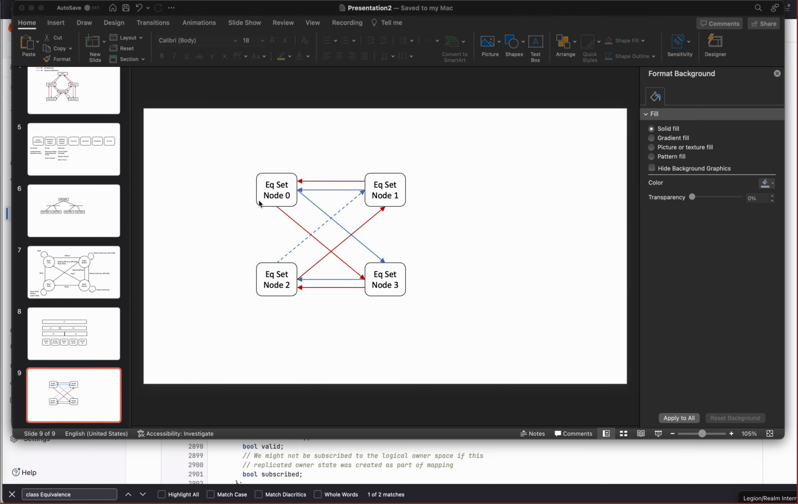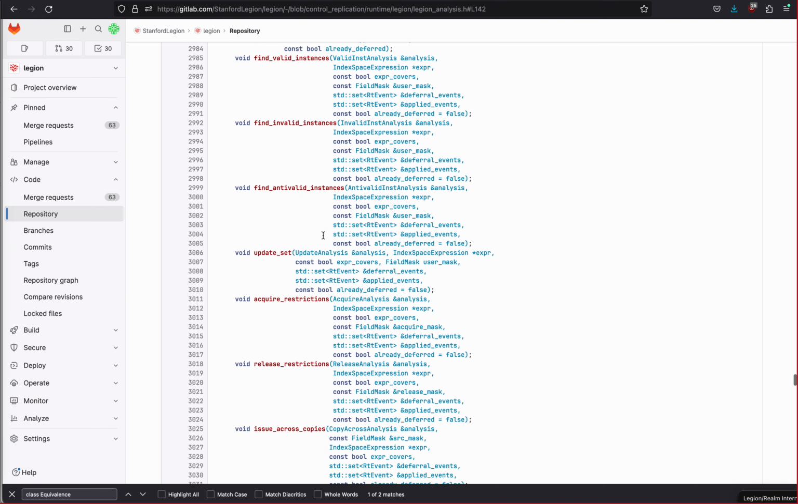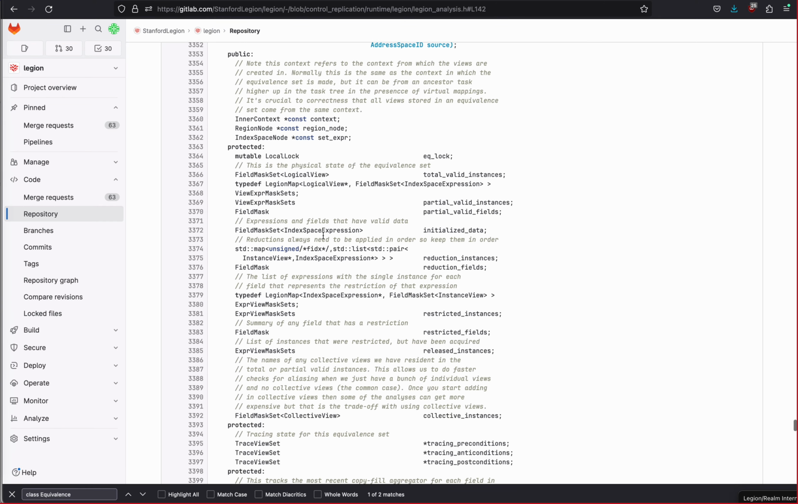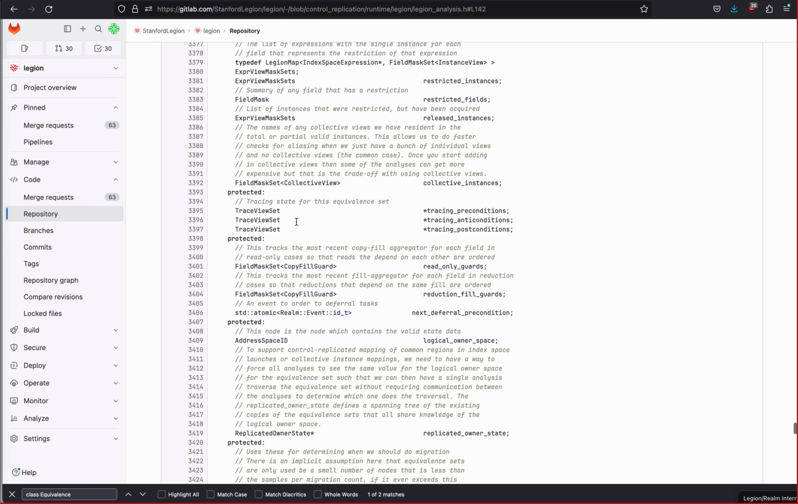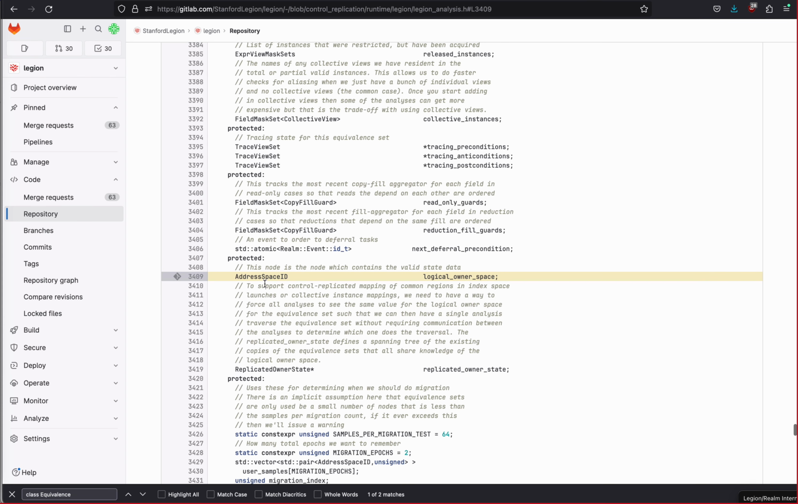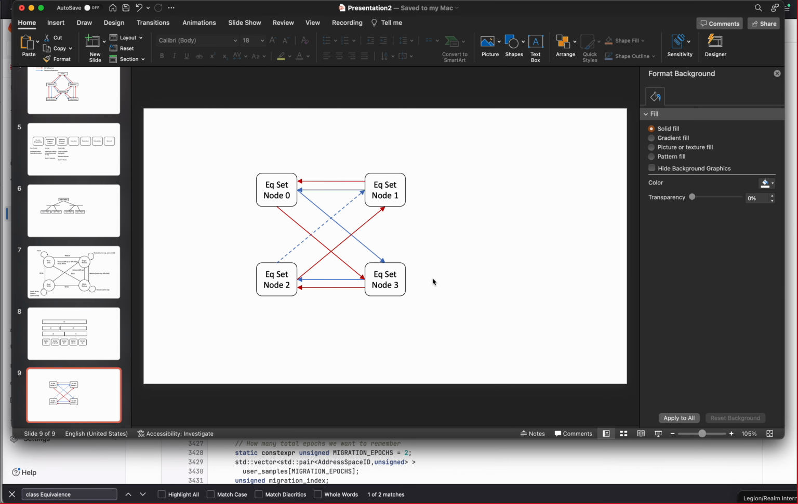So you can actually see this. I'll show you where this member variable is that actually stores this. You can see equivalent sets are very big classes. Let's see, where is the logical owner space? Yes, here we go. So effectively, this logical owner space member on the equivalent set class records which of these nodes in this set on different nodes is actually the one that stores all the metadata for this equivalent set at any given point in time.